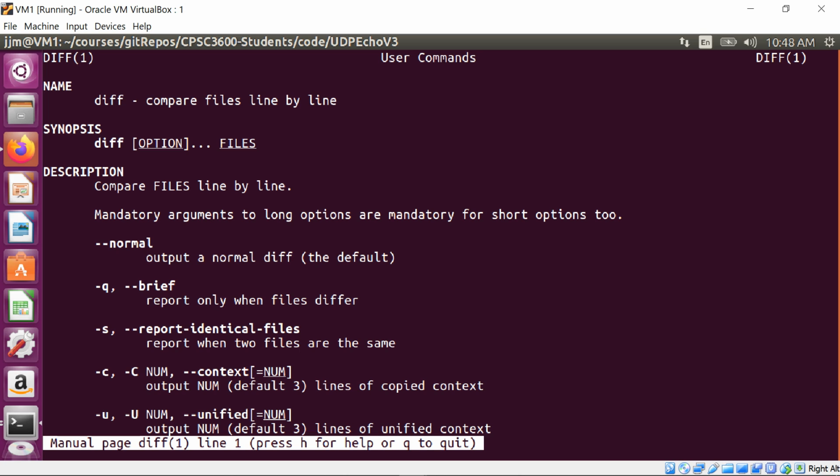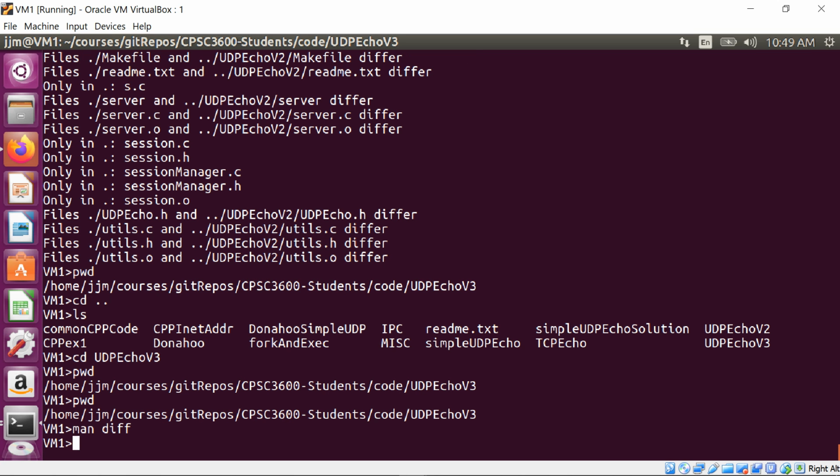We're going to use -Q, which basically is just going to identify files that differ. So we want to do diff -Q of the contents of this directory. This would be the new UDPEcho version 3, and we want to see what's different from the old UDPEcho version 2. It's probably going to give us a lot of information, so I'm going to pipe that to more.